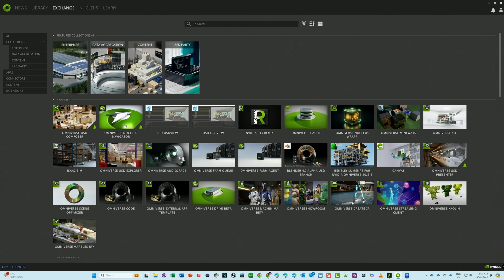I would say the Navigator is important. That is almost like a file explorer for your Nucleus. The USD Viewer, people have said it's good to have. I haven't found a use for it yet, but I would download that. The Omniverse Cache, I would download that. That essentially stores information to access it easier. So I would definitely download that.